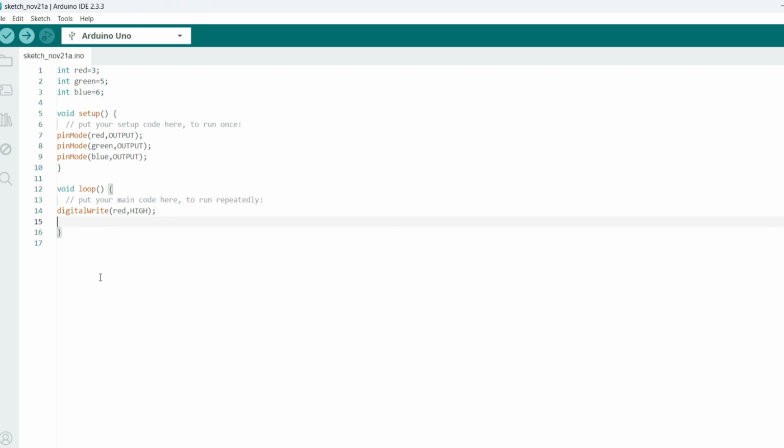And here is the thing: when you're writing a command, you have to write a command for every color: red, green, and blue. If I want only red to be on, I'll have to write green as an off. That will be a low. And then I'll have to write blue also as an off. So yeah, red is on, green is off, blue is off.